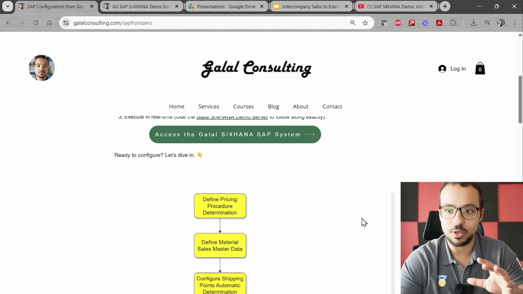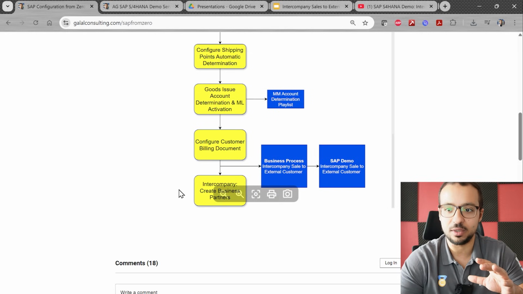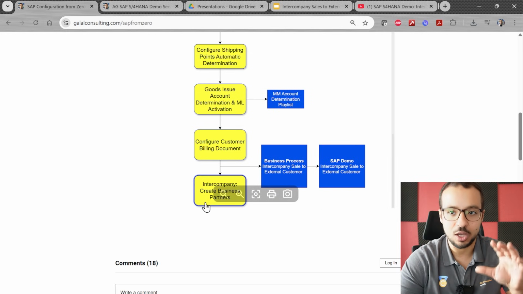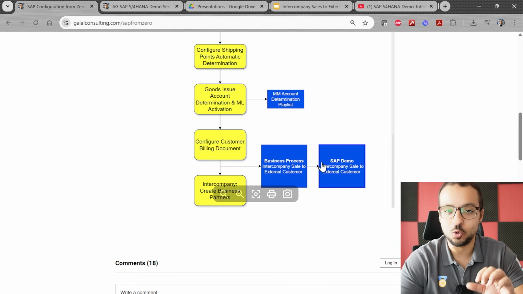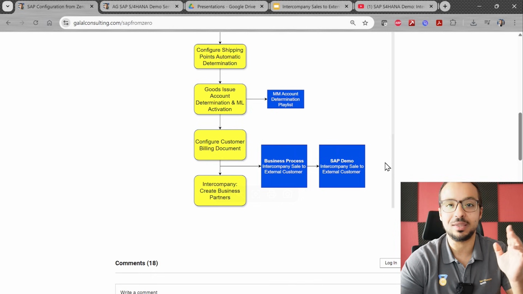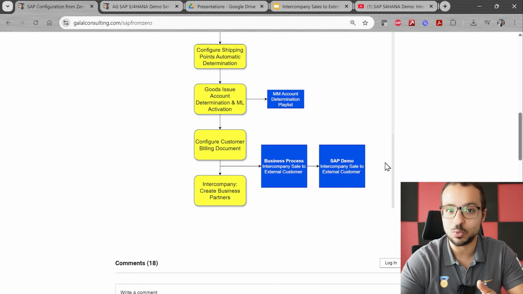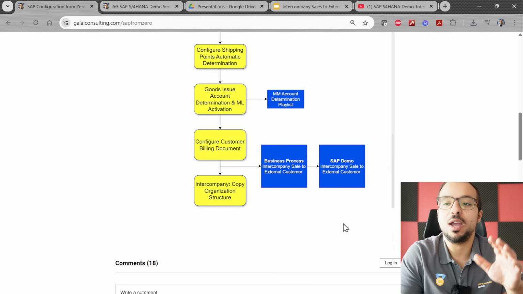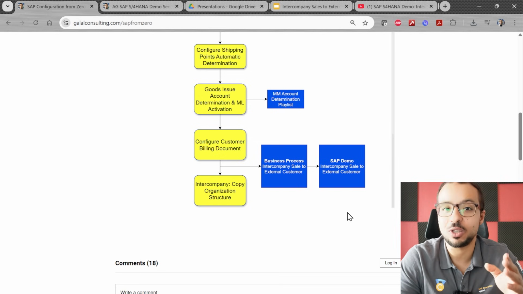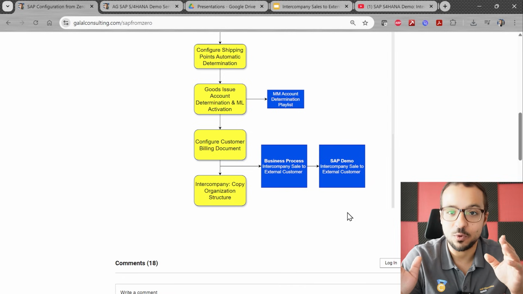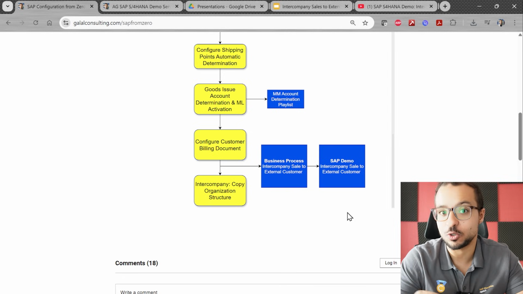So in the diagram on the page here, if you scroll down, you're going to find this is the video I'm going to create today, Intercompany Create Business Partners. And I have added two boxes here, so the business process and the demo. These two boxes will take you directly to the business process and demo videos in the intercompany playlist. So go ahead and watch these two videos first, and then come back to this video and let's start our configuration activities for the intercompany sales to external customer.